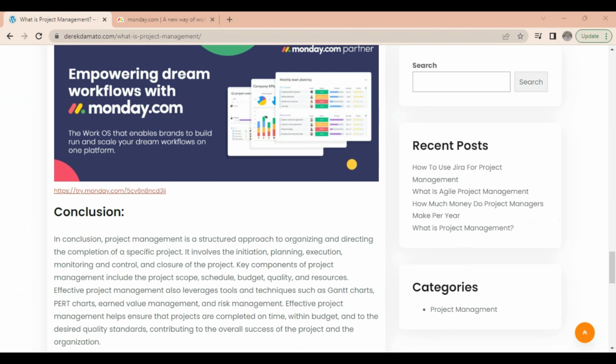In conclusion, project management is a structured approach to organizing and directing the completion of a specific project. It involves the initiation, planning, execution, monitoring, and control, and closure of the project. Key components of project management include the project scope, schedule, budget, quality, and resources. Effective project management also leverages tools and techniques such as Gantt charts, PERT charts, earned value management, and risk management. Effective project management helps ensure that projects are completed on time, within budget, and to the desired quality standards, contributing to the overall success of the project and the organization.